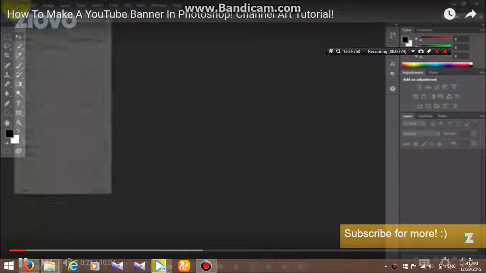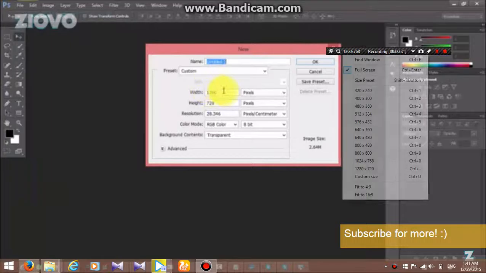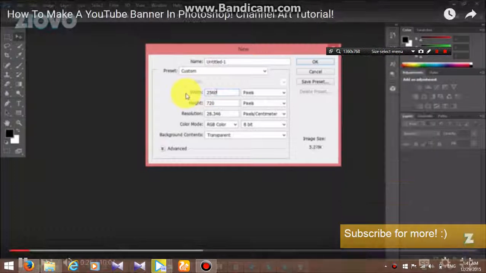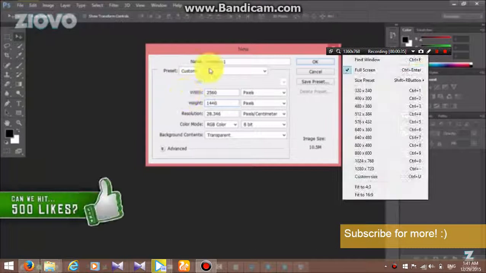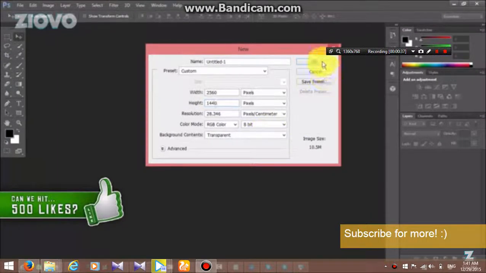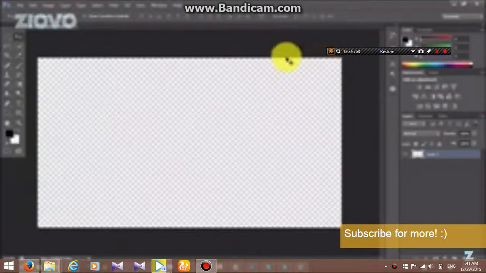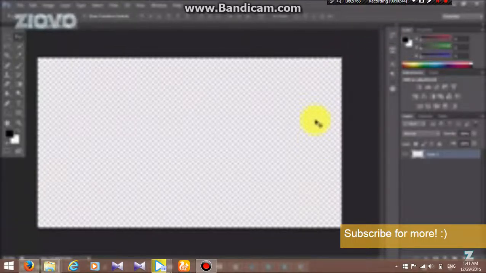You want to go to File, New, and create a new document that is going to be 2560 by 1440, and make sure the background contents are transparent, and then click on OK. Now this is where the actual banner is going to be, but before we actually make anything in the banner, we're going to import an image.